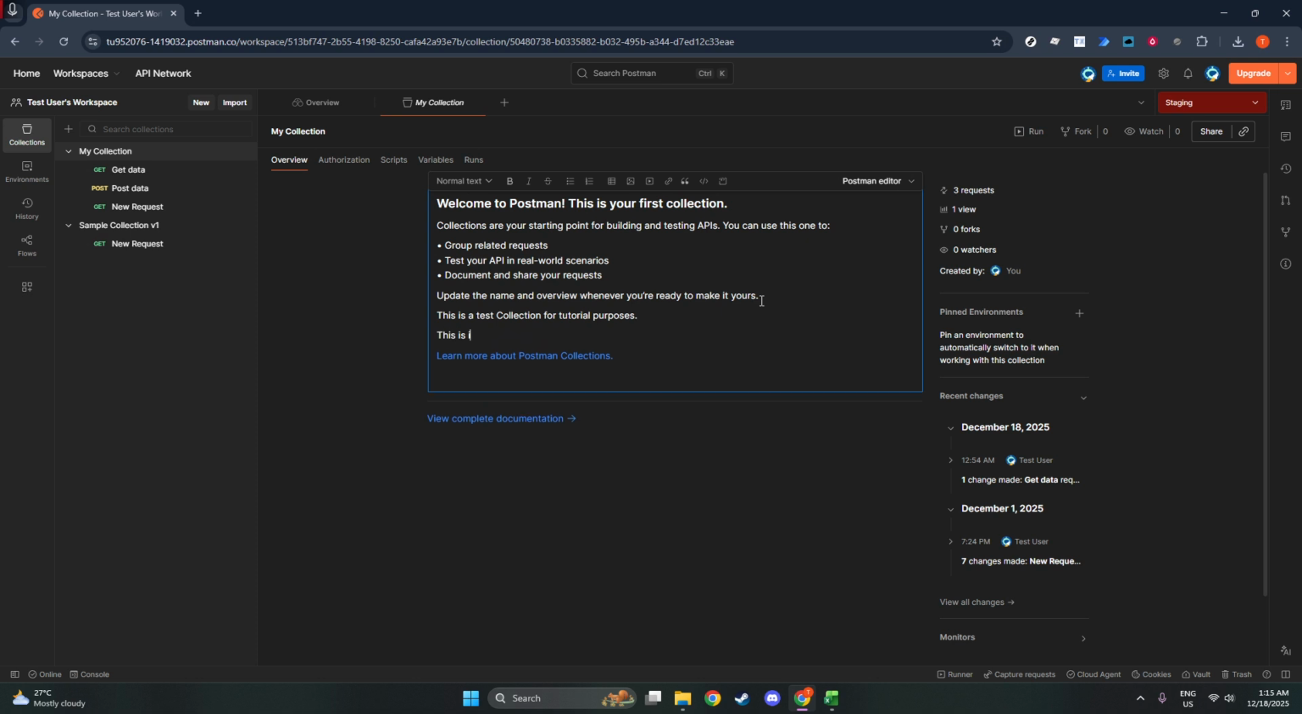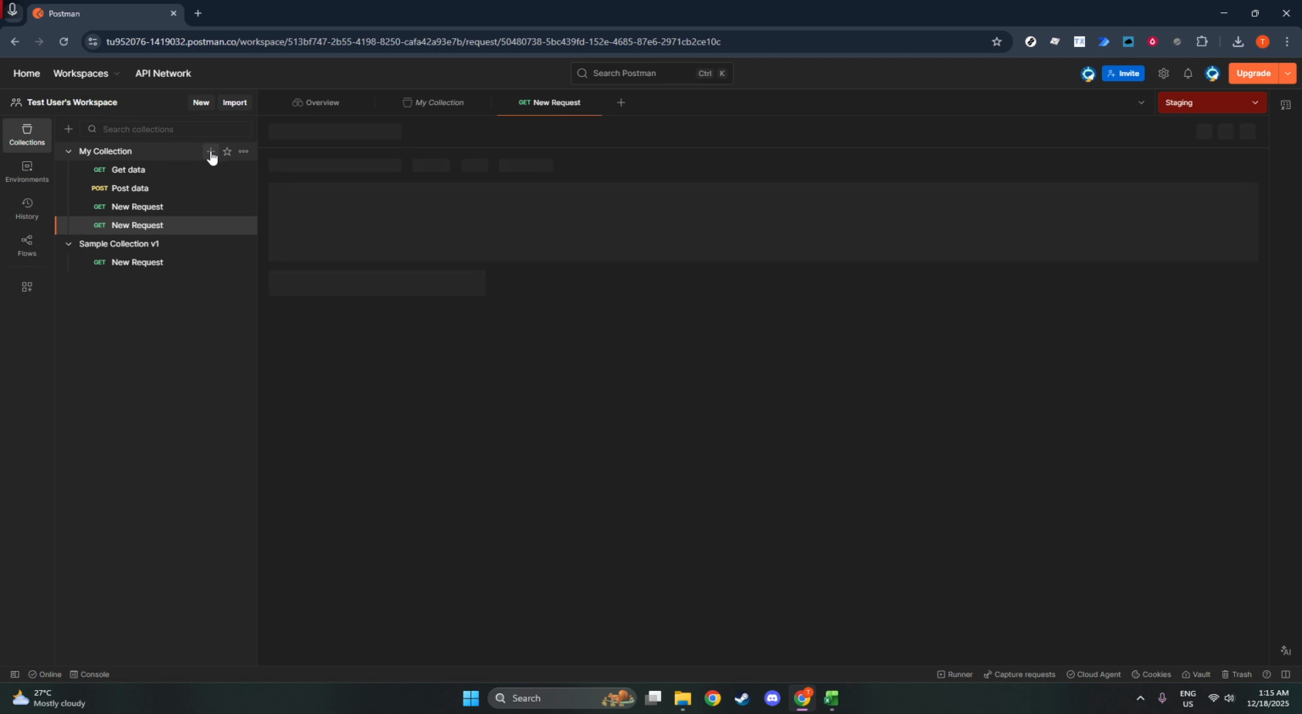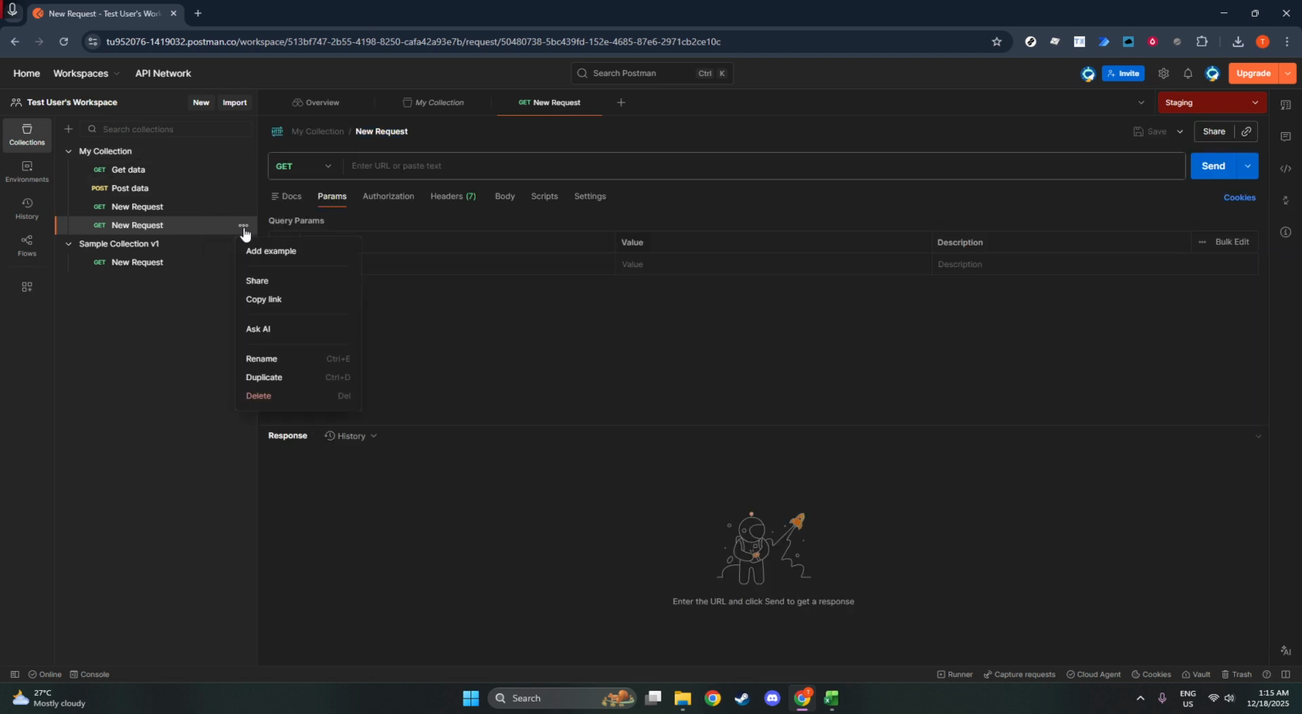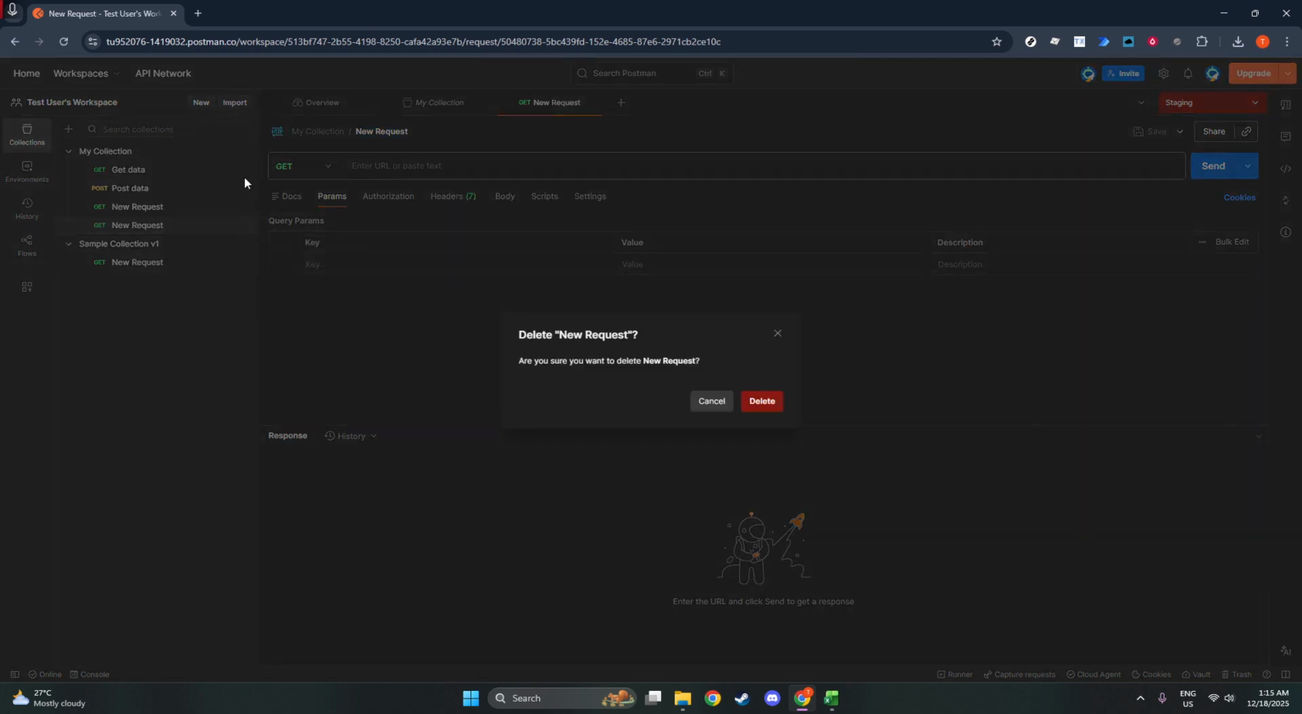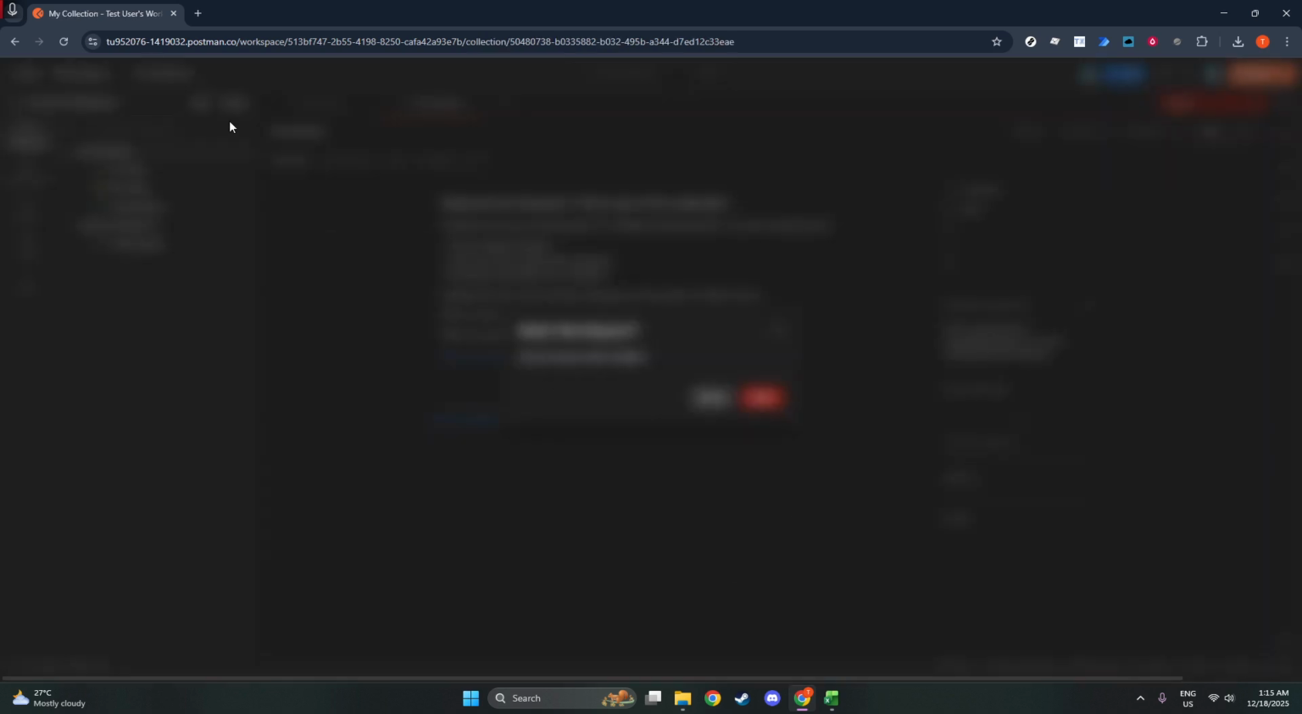Next, move into your folders within the collection. Folders are great for grouping related endpoints, such as user management or billing. In each folder's description, explain the workflow or feature area it represents, any prerequisites to calling those endpoints, and how the endpoints relate to each other. Short, scannable sections help readers find what they need quickly.